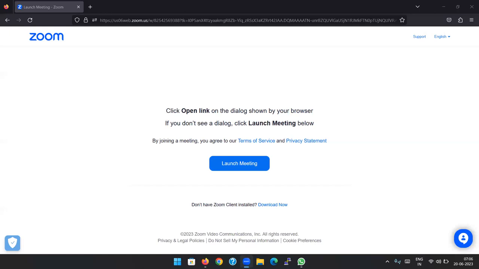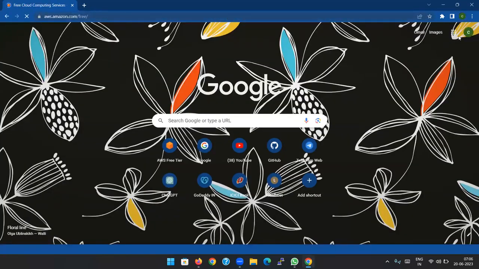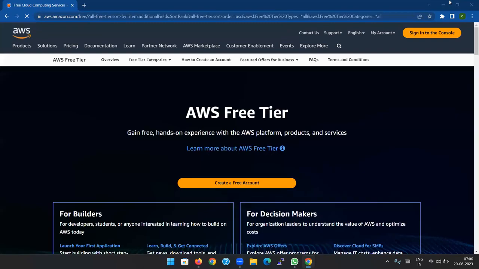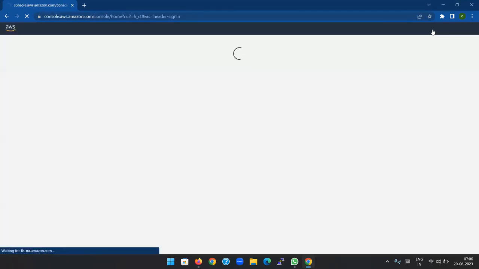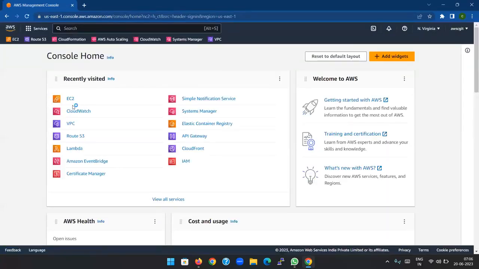So here we are going to discuss how to install the Ubuntu server on AWS infrastructure. We need to have an AWS account. In the AWS account, we are going to create a server. Okay, sign into the console. Now this is my AWS account. Inside this account, I am going to create a Ubuntu server. So let us see how we can create that.